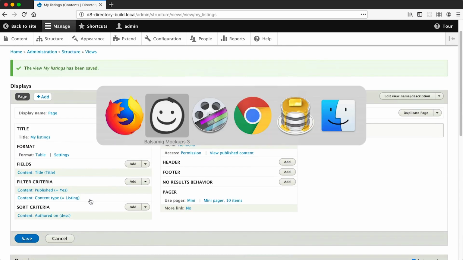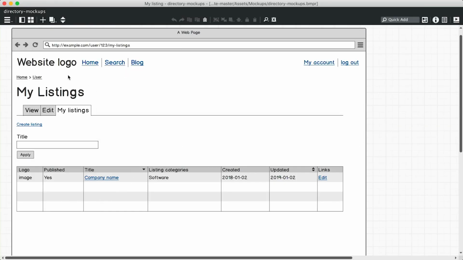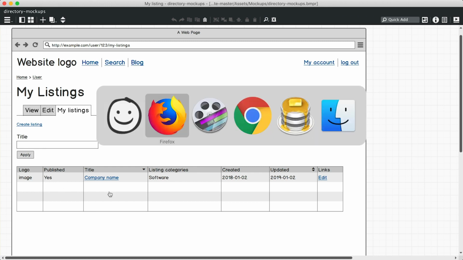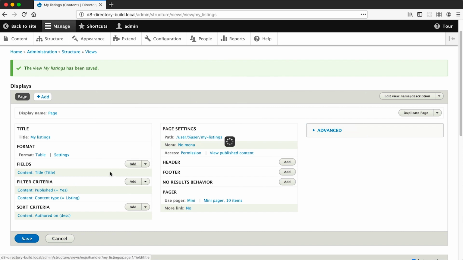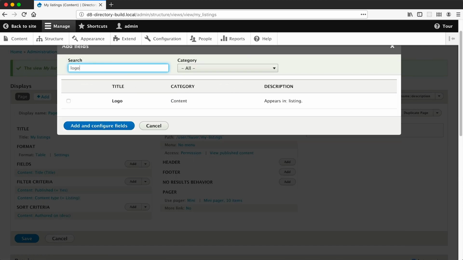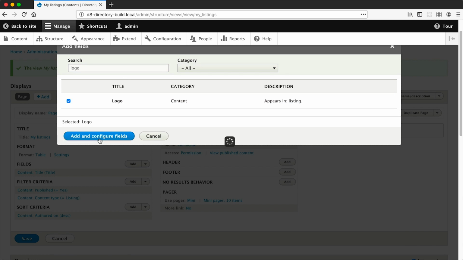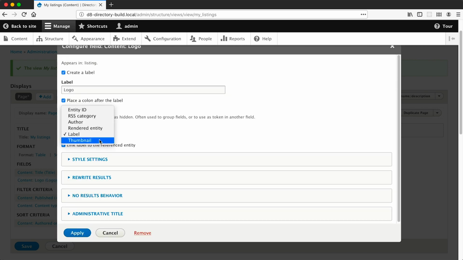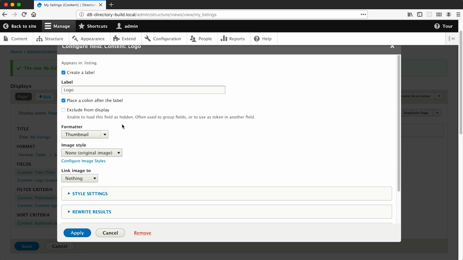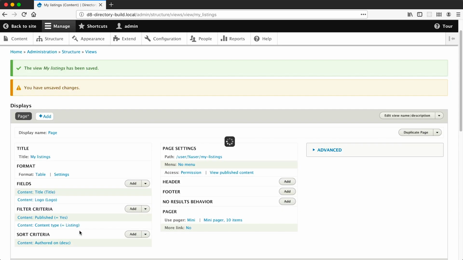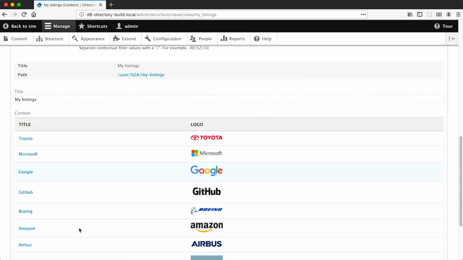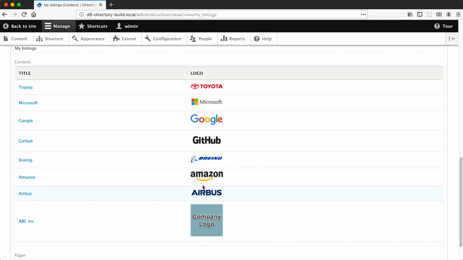So let's scroll up and have a look at our mockup. So the title needs to be My Listings. We've already got that. Let's go ahead and add in the columns. So we have a few columns to add in. So click on Add in the Fields section and then search for logo and then add that one in. And then from the Formatter dropdown, select Thumbnail. And then from Image Style, select Thumbnail and then click on Apply. And then if we have a look in the preview, we can see the actual logo.